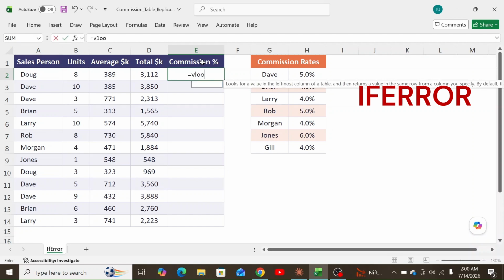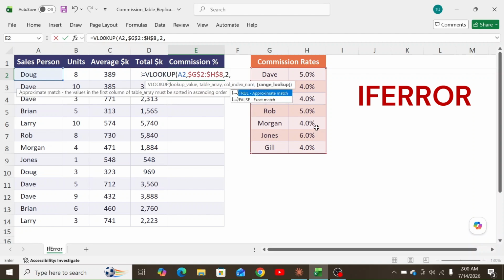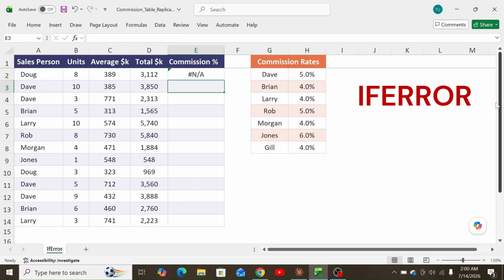So I'll type VLOOKUP. What is my lookup value? I want to see if this particular value, Doug, is there in this particular table, right? And I have to freeze this range so that it does not move down. Comma. In this one, which column do I need? Second column, because that is the commission rate. Comma. False. This is an exact match. Now I'll drag this down.